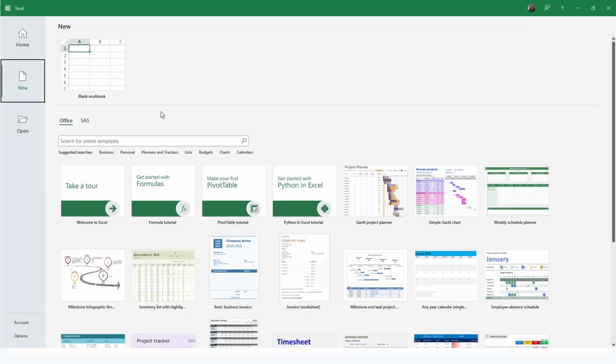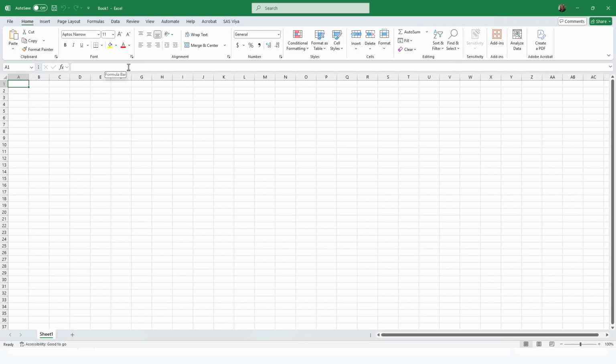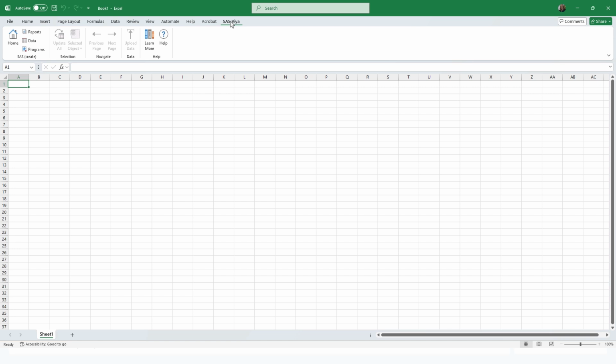Now let's open Excel and create a new workbook. In the ribbon, you'll notice there is a tab for SAS Viya. If you don't see the SAS Viya plugin available, you'll need to work with your administrator to set it up. Note that in this demonstration, I'm using the desktop applications. However, SAS for Microsoft 365 works with the web applications as well.